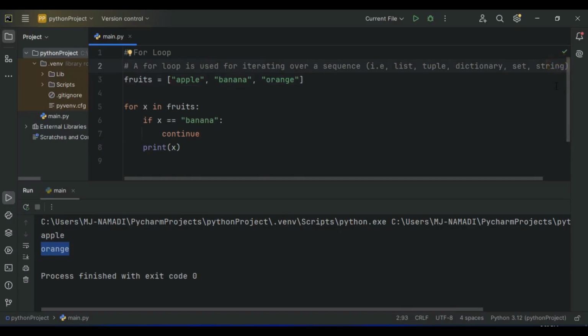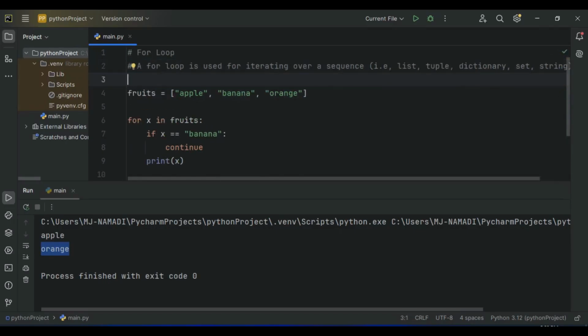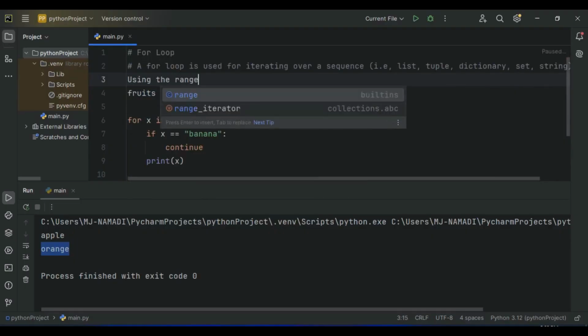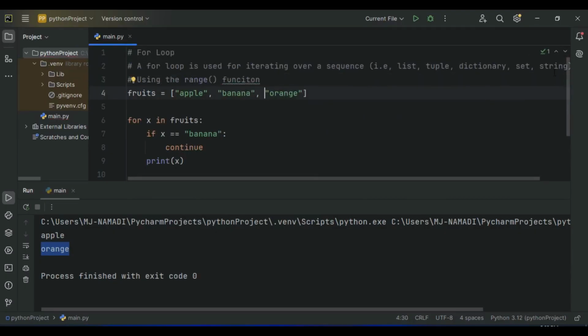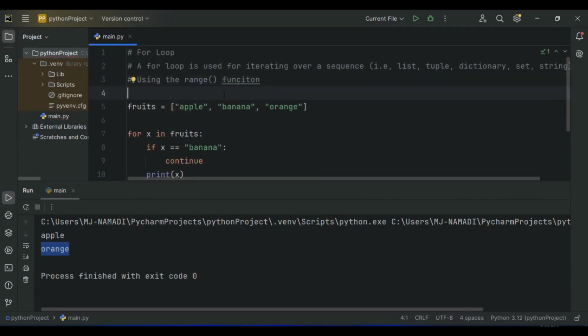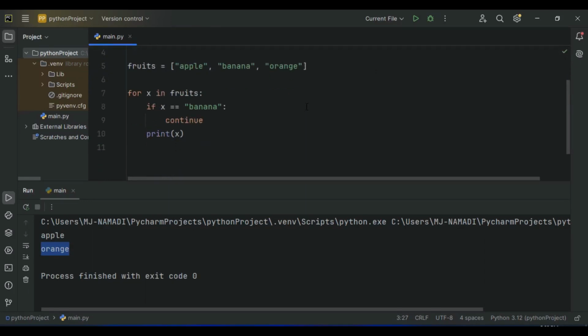Let me comment it out right here. So let me say using the range function. Alright, there's a typo here, function. Okay, this should be function like so. The range function is used to loop through a set of code a specified number of times. The range function returns a sequence of numbers starting from 0 by default, incrementing by 1, and ending at a specified number. So let me show you how to use the range function.